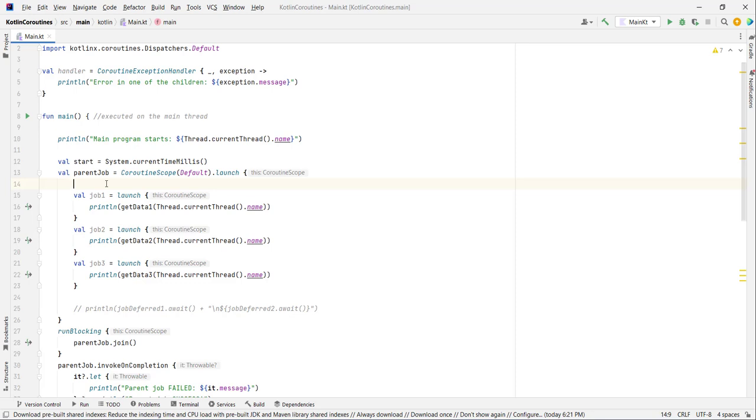And I'm going to end this video, and in the next video we're going to look at how you can execute coroutines sequentially, concurrently, in other words in parallel, and lazily.